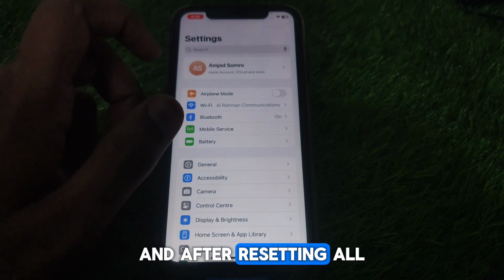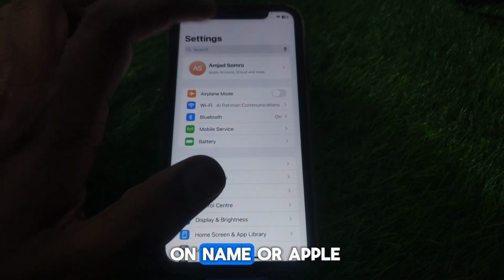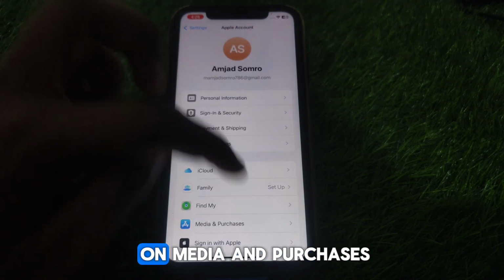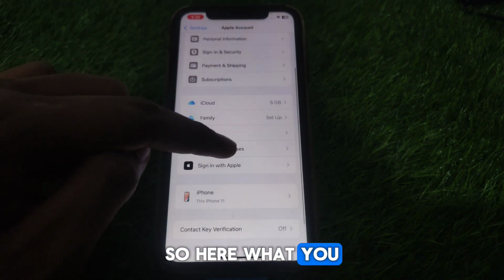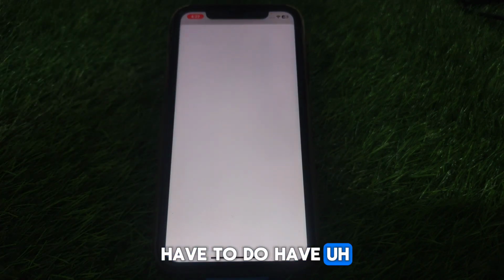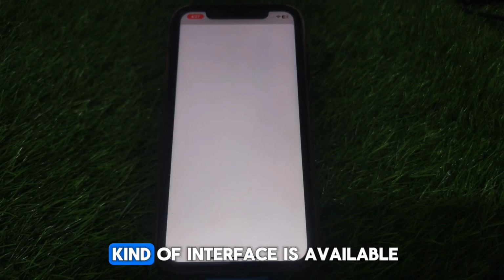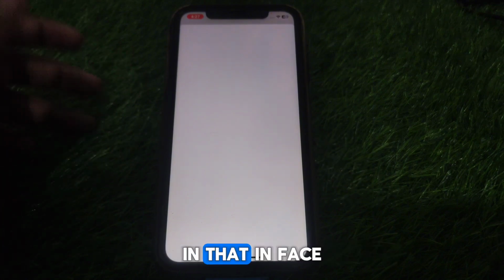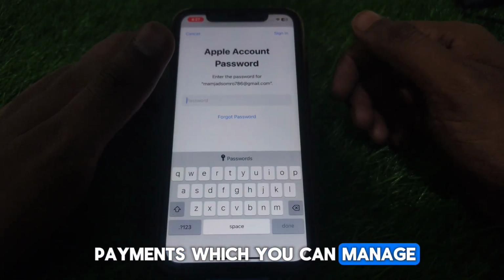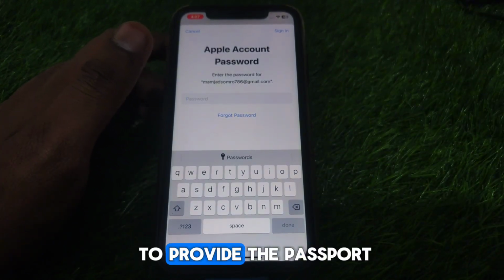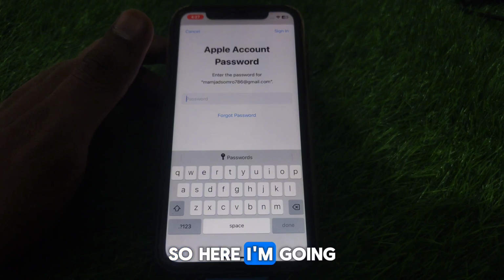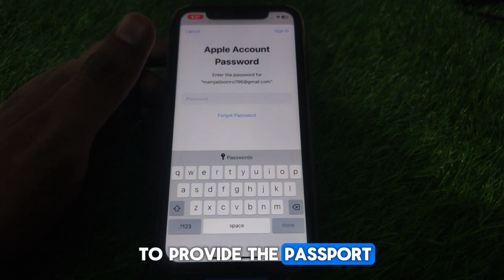And after resetting all of your network settings, you have to click on your name or Apple ID here. And after that, you have to simply click on Media and Purchases. So here you have to simply click on View Account. So here you have to simply wait for some time so that a new kind of interface is available. In that interface, you will find the payments which you can manage. Before this, you have to simply provide the password for your Apple ID. So here I'm going to provide the password.